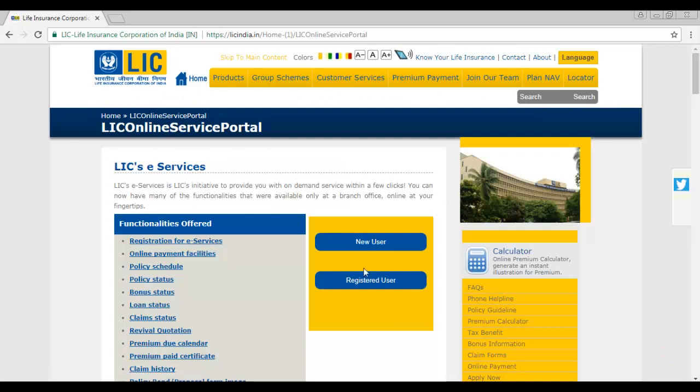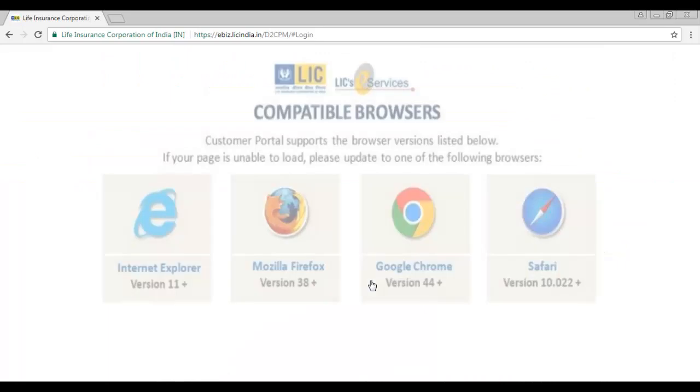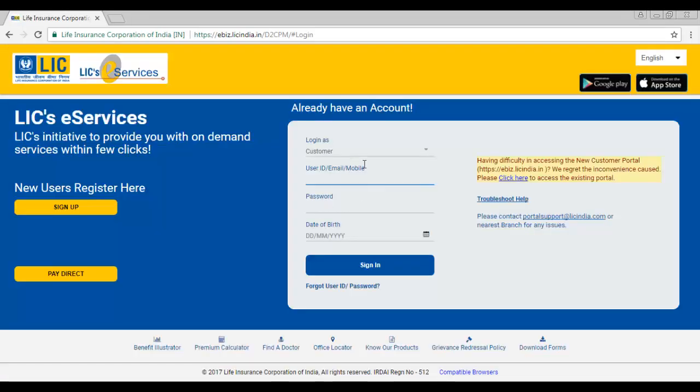Nice. New user and register options are available. If you are a new user, go directly to register. Then open your main page and log in. The user ID is your mobile number. Type the password you set at the time of registration, along with your date of birth, the LIC date of birth. Once you type all of this, it is done.